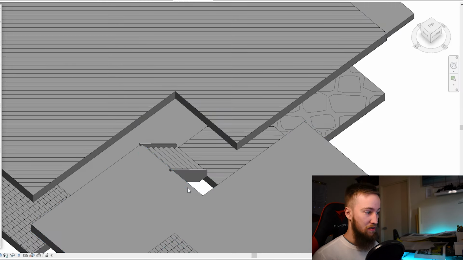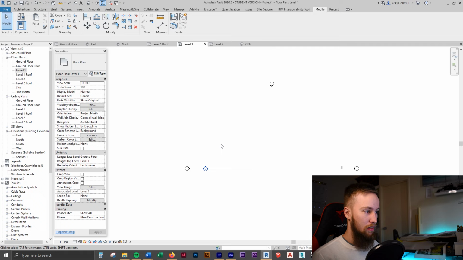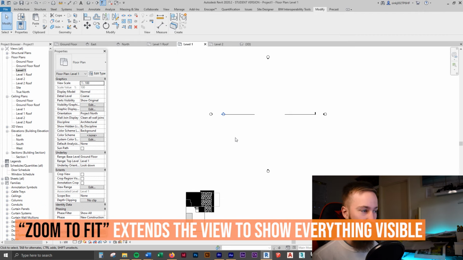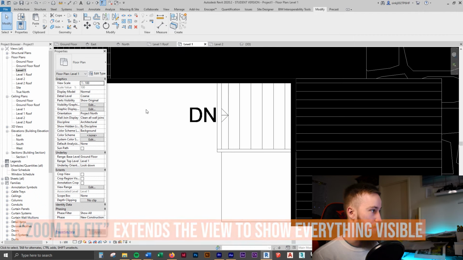Now what we can do is go to the level 1 floor plan, which is this floor plan here, and model in another set of stairs that goes up to level 2. So if we go to the floor plan section and click on level 1, oh, we can't see anything, but that's just because it's out here. What you can do is right click on the screen and go zoom to fit, and then it will show you everything that's on your workspace. So let's zoom in here and we can start to draw in this stair again.